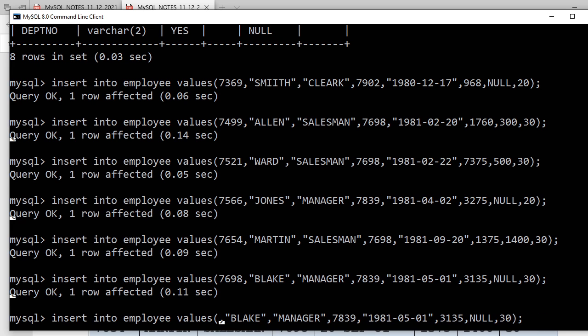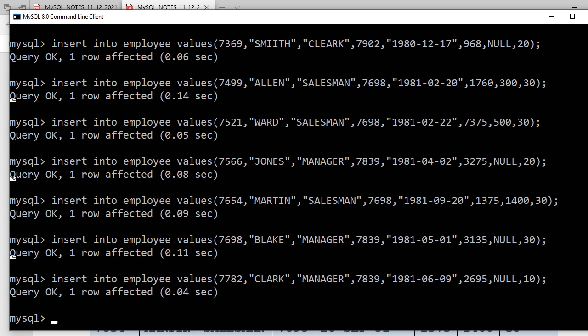Make it fast. 7782. Then the next name is CLARK. Okay, done. Manager. 7839. 1981, 06, 09. Done. Next. 2695. Null, and 10. Okay, done. So we have successfully inserted these tuples.